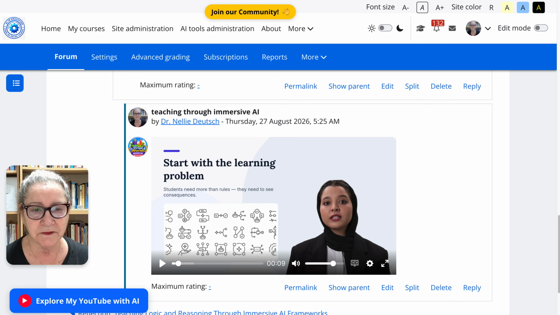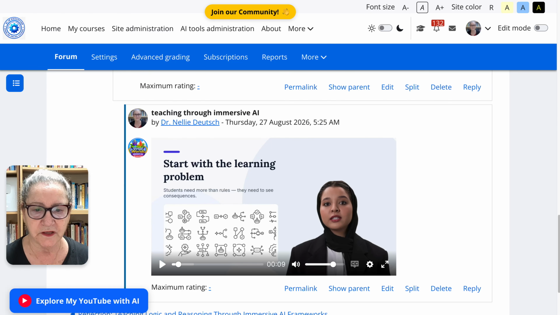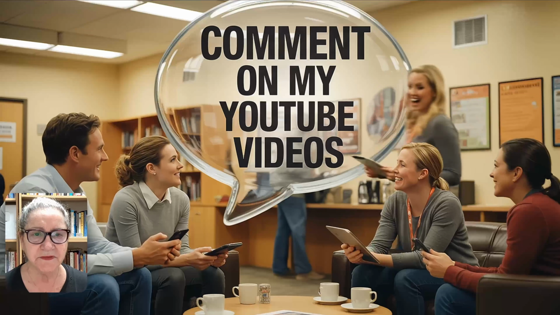But in Moodle, you don't have to embed images. You can simply paste them in the message area. You don't have to go into the HTML or the code as I showed you. You just paste it and it'll be responsive. Same thing with YouTube videos.